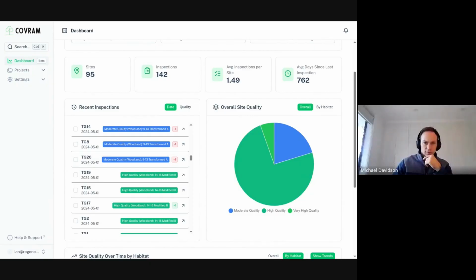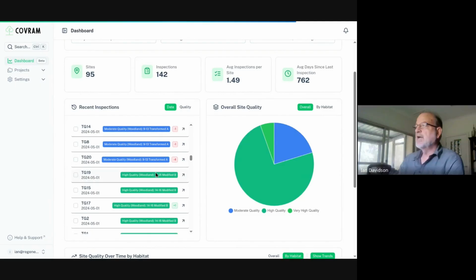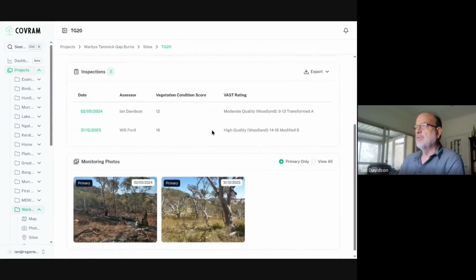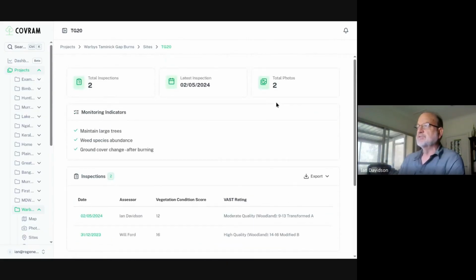You can see this little arrow here, and I can click on that to go straight to that site. So I'm going to tap on that. It's just loading now. It's had 2 inspections. Sorry, go back down, Mike, before the photos, because that steals the thunder. The main thing was maintaining large trees, because that was the primary thing. We were hoping we'd maintain large trees.